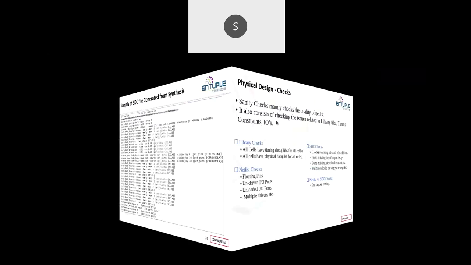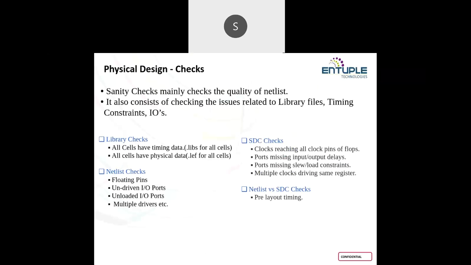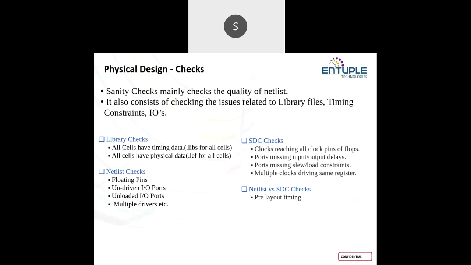Usually, in the first session itself, one participant was asking what actually the sanity checks are and why we go through them before the floor planning. To answer that query, you can see here. Usually in the synthesis stage, the checks we do we call linting checks. When it comes to the physical design process, we usually call them sanity checks. What we are doing in the sanity checks is checking the quality of the inputs loaded to the design.